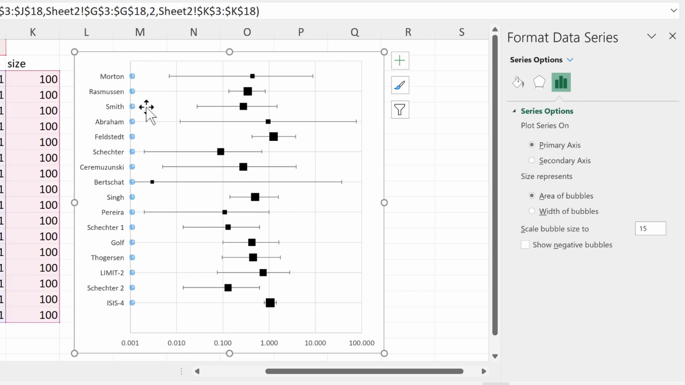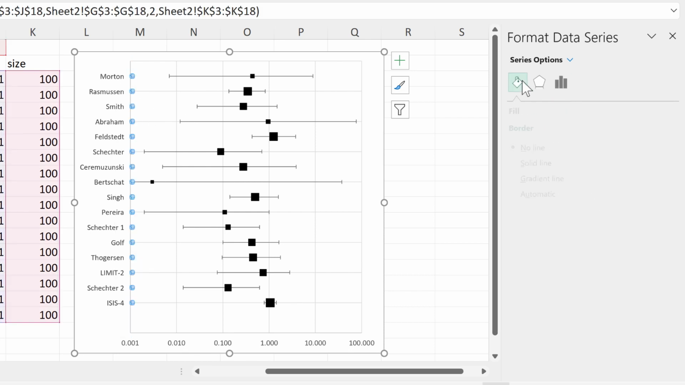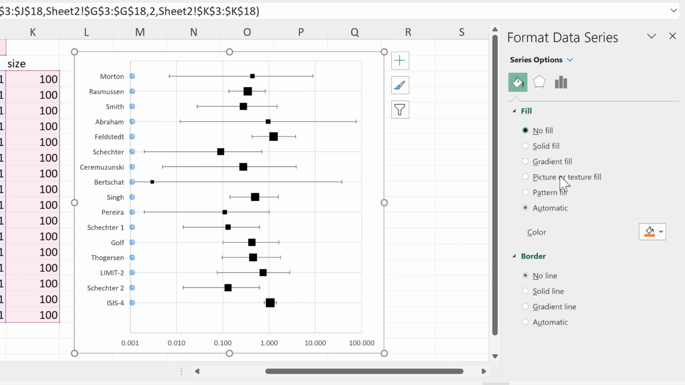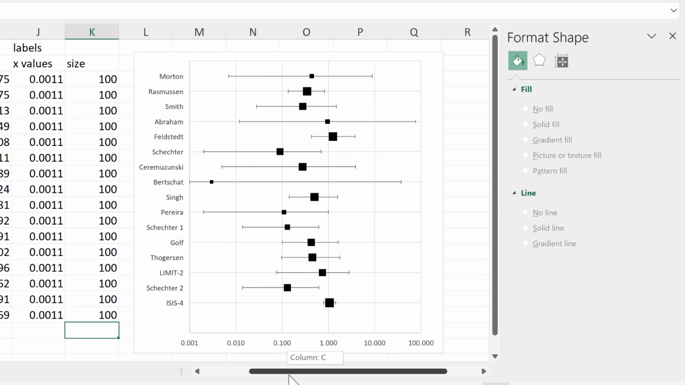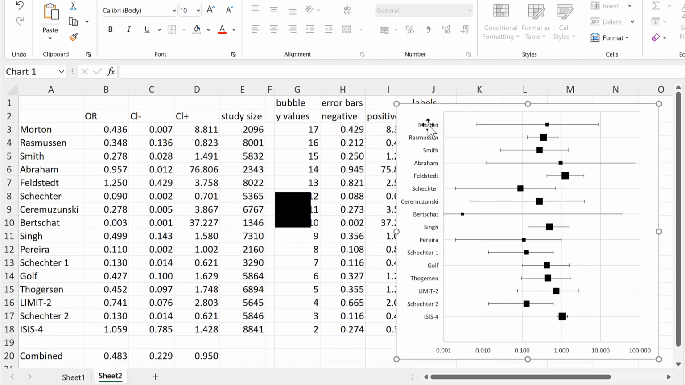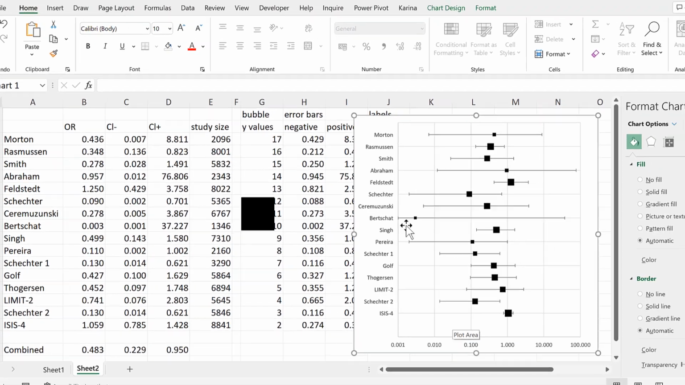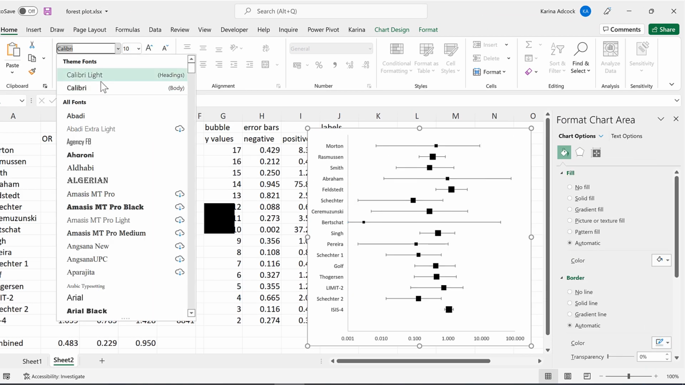Then select the orange dots here and change the fill of these bubbles to No Fill so that we can't see them. And now we have the first study here at the top, and then the data from that study is lined up with it, and that is the case for all of the other labels as well. Now I will do some quick formatting to this.